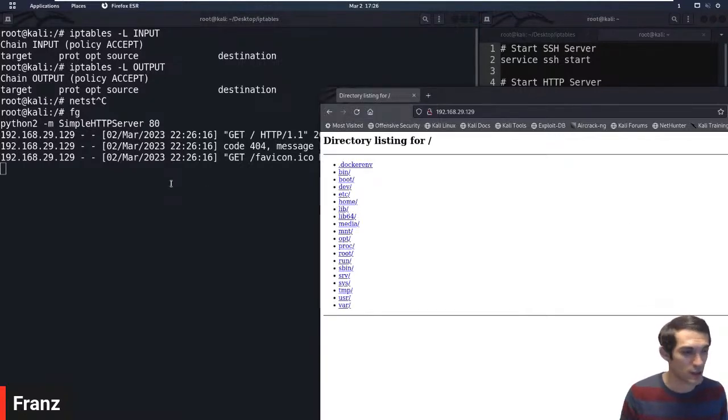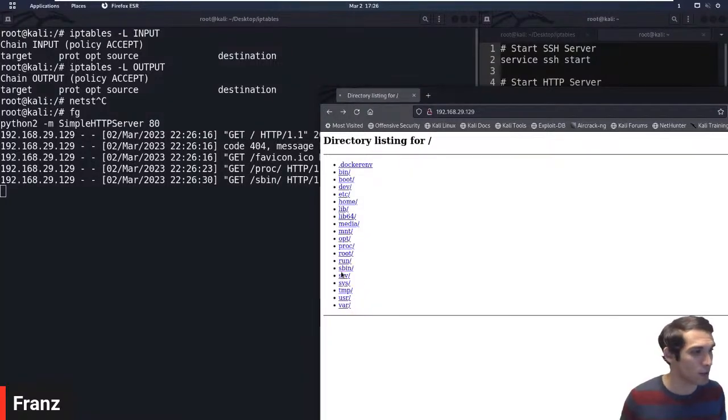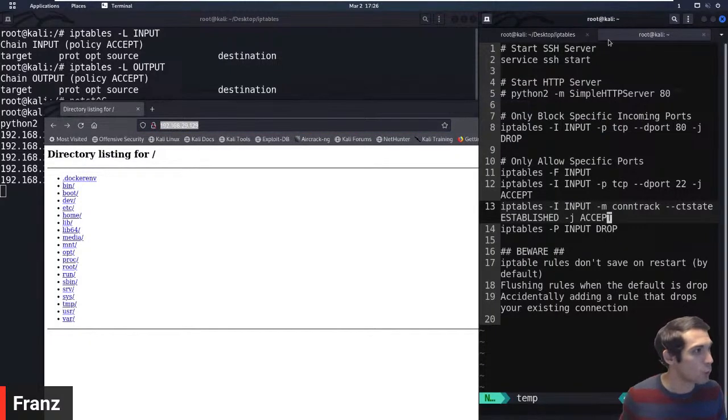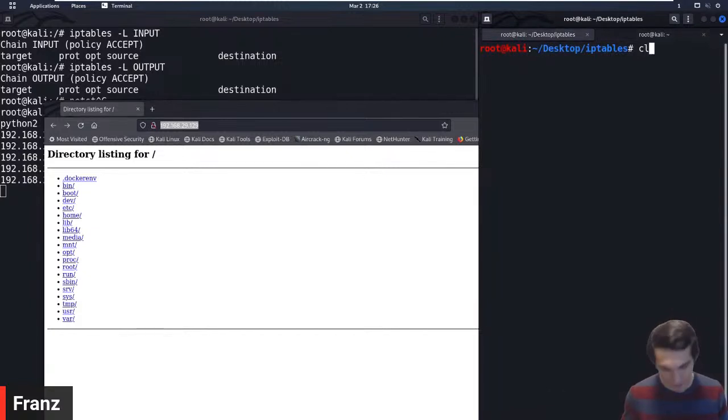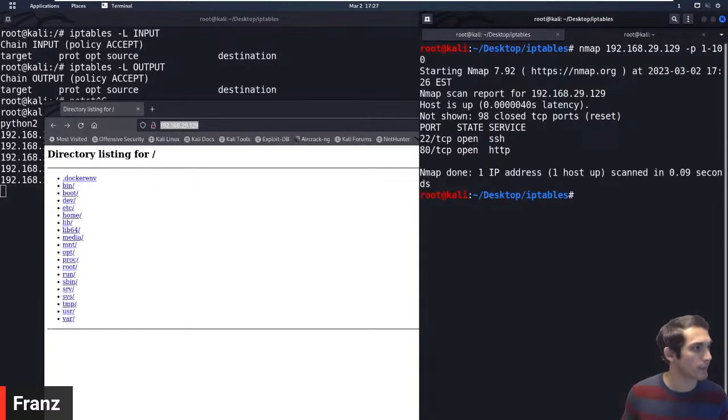So we've got our HTTP server up and running over here. I can navigate around here and look through my file system. So clearly we have our firewall settings allowing these connections. I'm going to do a quick Nmap scan and just verify what we can see in terms of open ports. So if I do Nmap on this IP address, 192.168.29.129, and I don't want to be here forever, so I'm just going to do ports 1 through 100. We can see port 22 open and port 80 open.